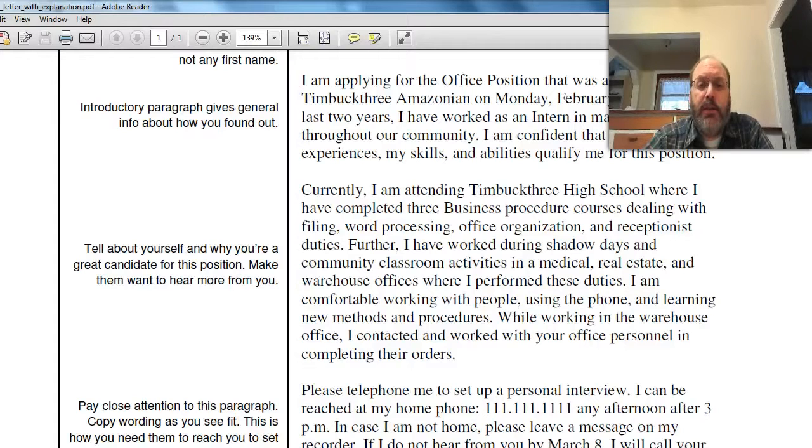The last line is pretty good. I'm confident that my experience, my skills, and abilities qualify me for the position. You want to tell them up front that you are qualified. Don't say, I think I might be okay for this, because you don't want to be okay. You want to be the right person. And you don't want to say, oh, maybe that. No, you want to be confident. Show off your confidence.